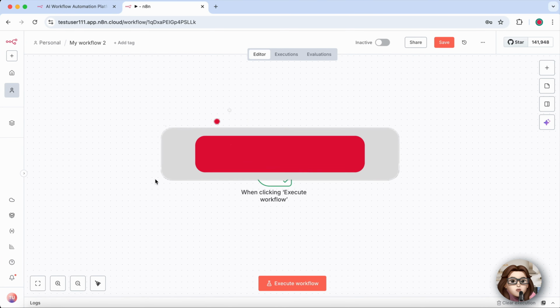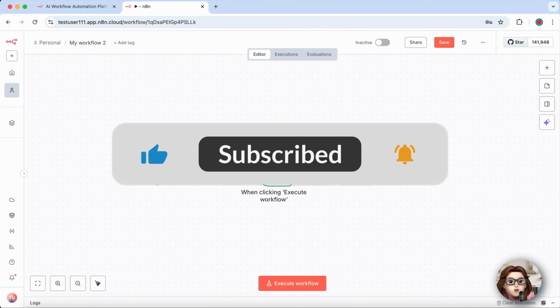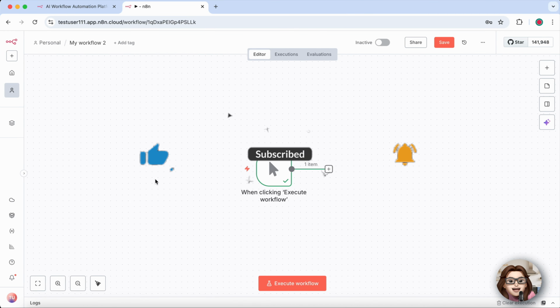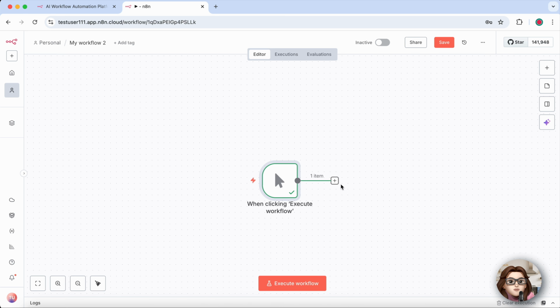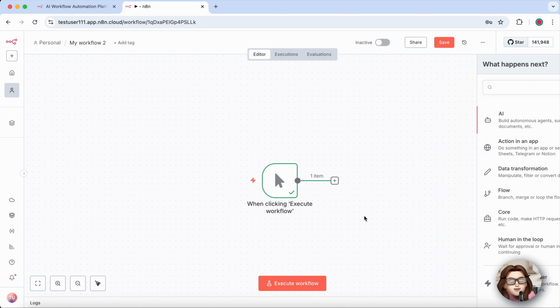In this video, I'll show you how to connect Apify to N8N, creating a seamless setup for web scraping and automated data processing. Start by creating a new workflow in N8N. Workflows are the core of automation, letting you connect multiple apps and tasks efficiently.